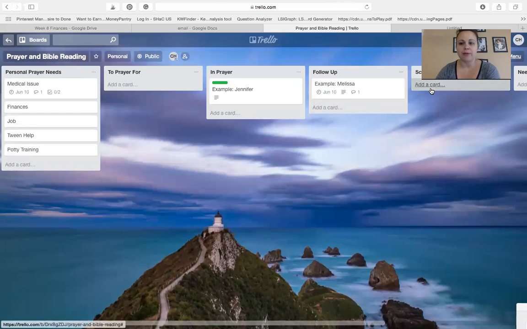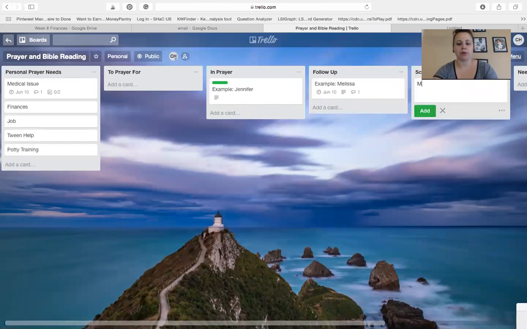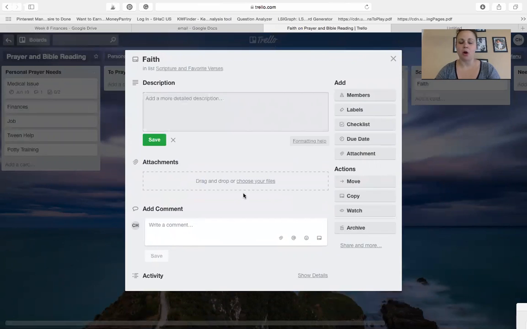Here under scripture and favorite verses, you can add a card. I'm currently reading the book of Matthew, so I could just put Matthew, or you could put things like faith and then go into it and type in all of the scripture verses that you find on faith. If you find other quotes, obviously you could use other quotes. I recommend scripture, but you don't have to. Or if you see an image on Pinterest or something that you want to share, you can just drag and drop the attachment here, which is really cool.